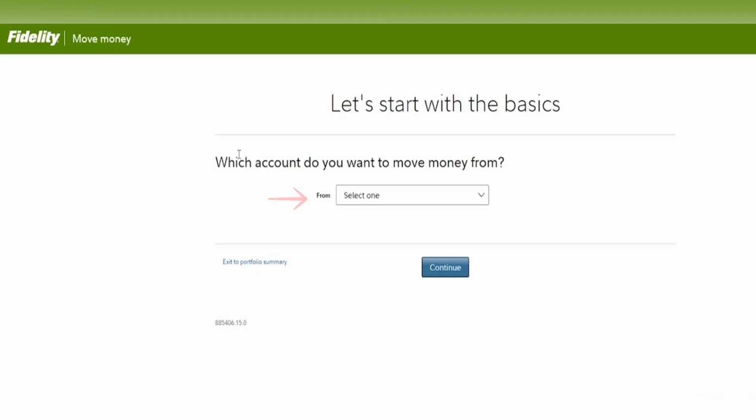Depending on the type of IRA you have, Fidelity may display important information regarding distribution rules, tax withholding options, or other account-specific requirements. Be sure to review any notices that appear before continuing.